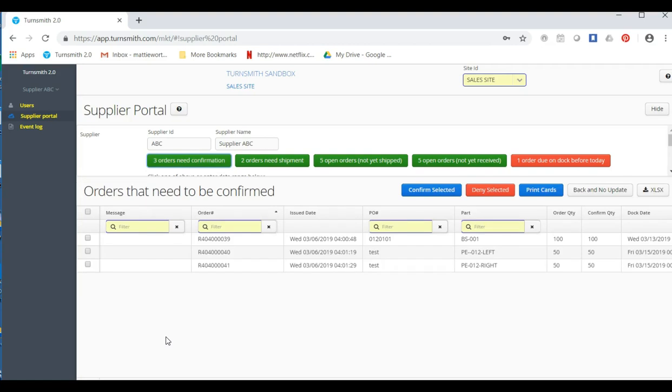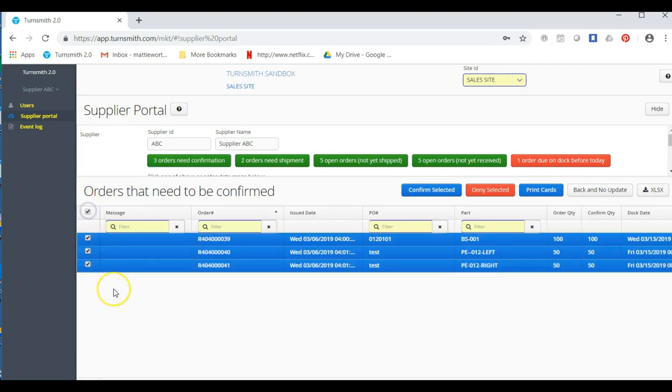To confirm all orders, select all 3 orders at once by checking the box at the top and click Confirm Selected. The table refreshes and the Confirm Selected button is replaced with a Confirm Changes button. Also, the cells in the table have turned blue. If the customer is allowing you to change the quantity or dock date on orders, then those cells will appear in yellow. We do not need to change any of the data here.